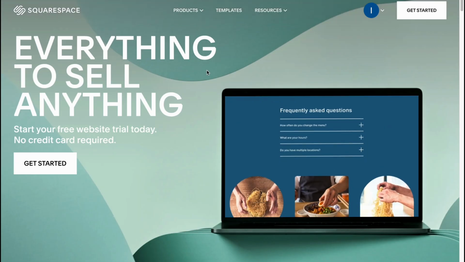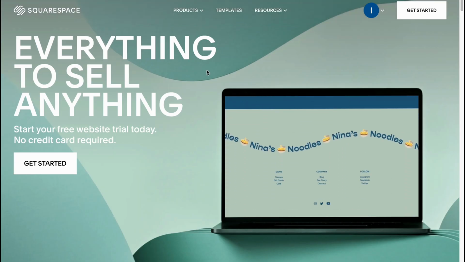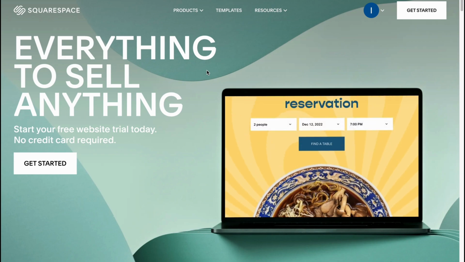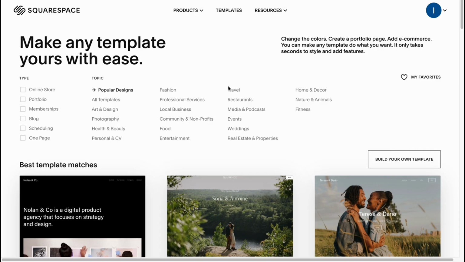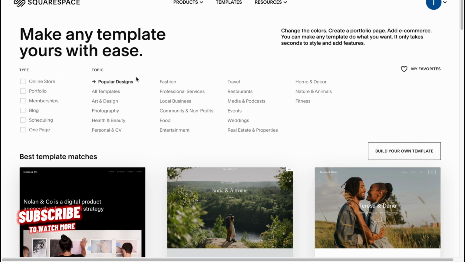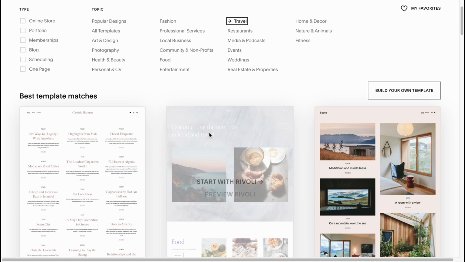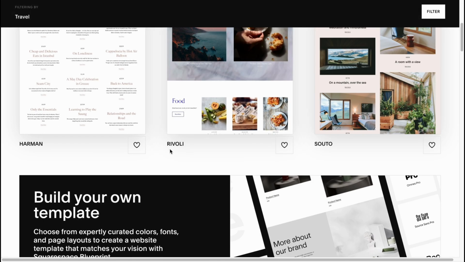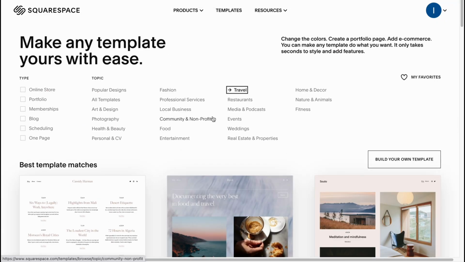There are some tips and tricks we can easily use on Squarespace, and the first trick is about template choosing. If you're going to choose a template while creating a website, you can see that there are a lot of different categories we can try to find a template about, for example travel. But the first tip is that you don't have to use the filter. So what does it mean?